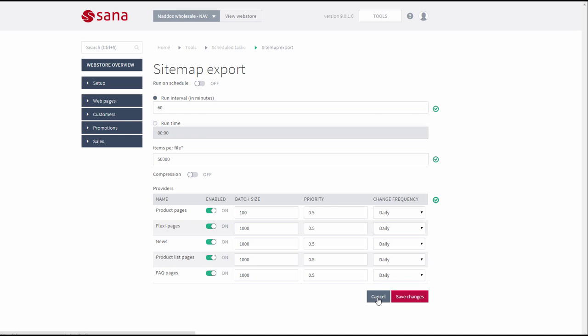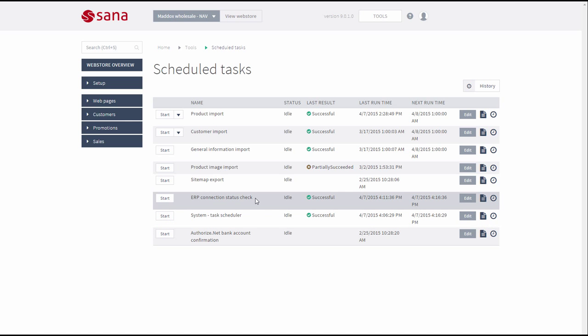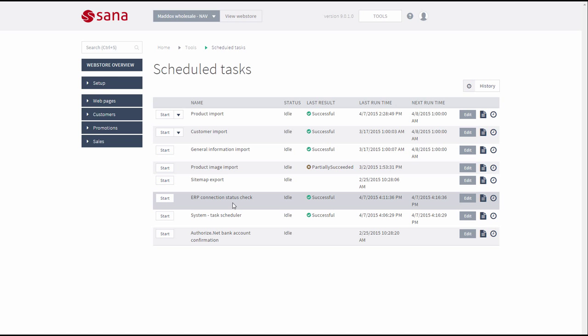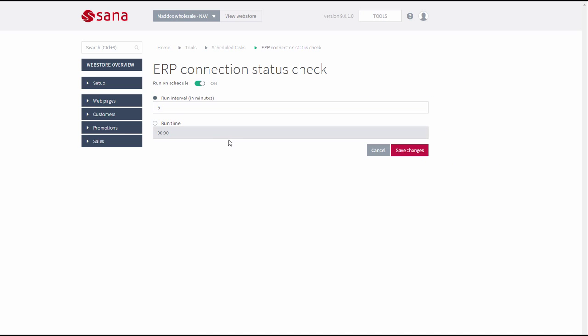So, the next task is ERP connection status check. Remember, a few minutes ago I told you about the general information import task that is used to synchronize data with your ERP system in order to be able to place orders in the web store in the so-called maintenance mode when connection to the ERP system is not available. Well, the ERP connection status check task is used to check connection availability to the ERP system. This task checks the connection, and if it is not available, it automatically switches the web store to the maintenance mode, and when connection is re-established, this task switches the web store back to online. For this task you can only configure when it should run.